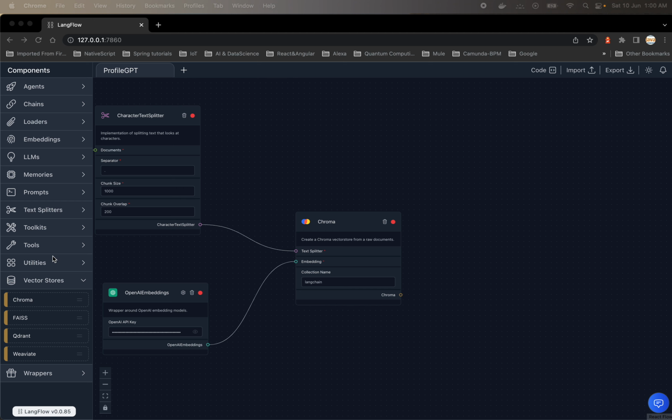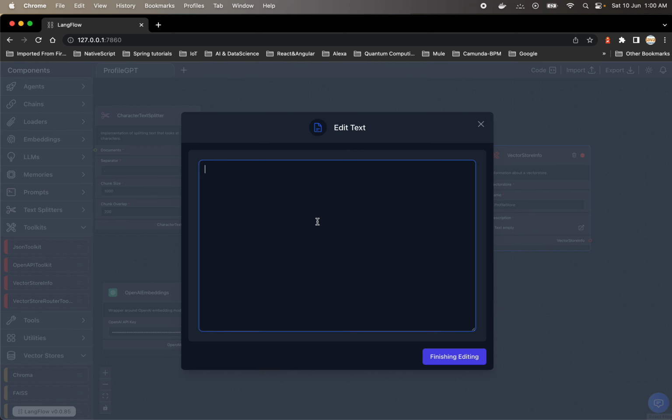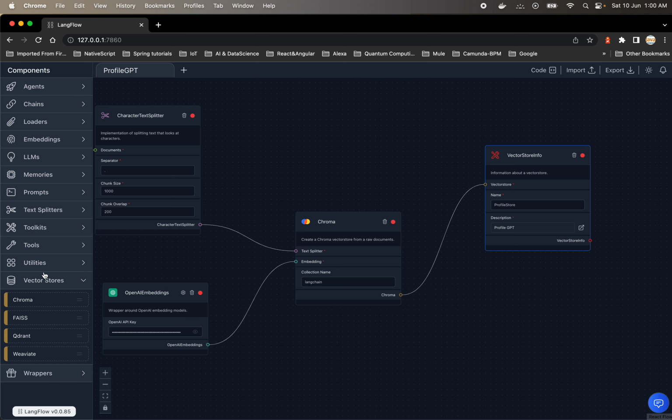I think it's there in toolkits, vector store info, yes. So this vector store info, you just connect this. Then type some vector store name, so maybe I'll say profile store. And then this is the description. The description would be your profile GPT. Okay, finish.